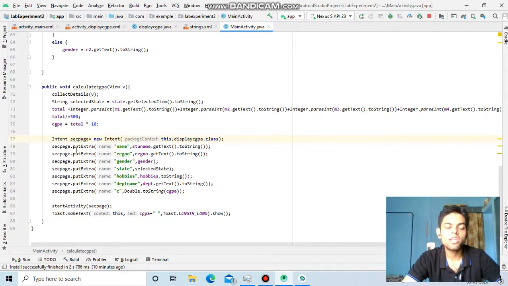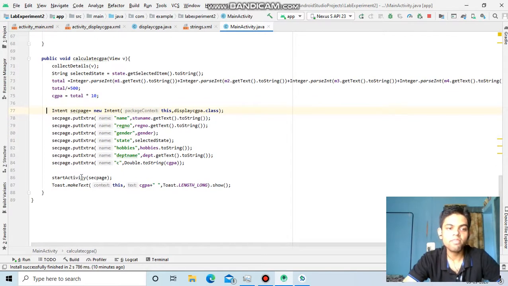And then we have to put the data we want to display in the second intent. So using putExtra we can pass whatever data we want in a key-value pair. For the name key, I am putting the data. For the registration number key, I am putting the data. Similarly I have done for everything. And then we have to start the activity. This is the main thing, we have to start the activity. So we can go to the next intent.